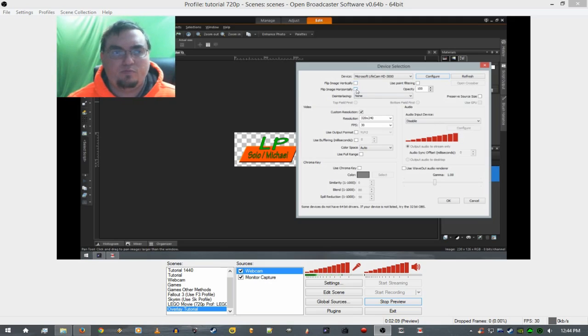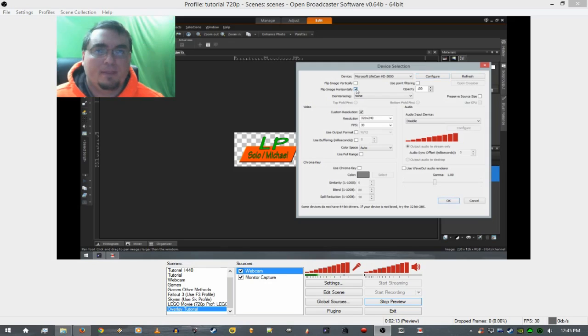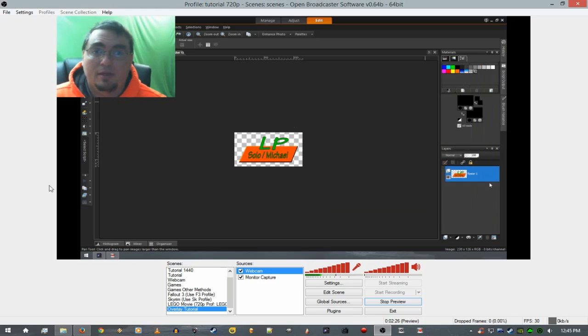So I'm going to tick this. It says flip image horizontally, and there we go. And now on the right side of my face, it's actually the right side that I'm looking at, but when you look at it, it'll look like the left side of my face. So I'm going to hit that.